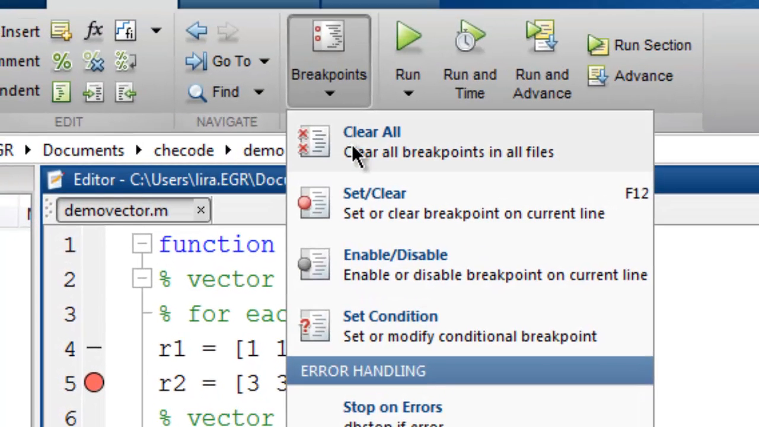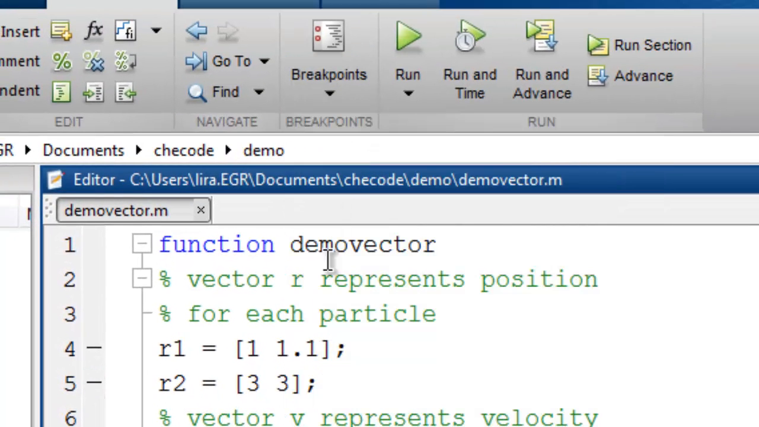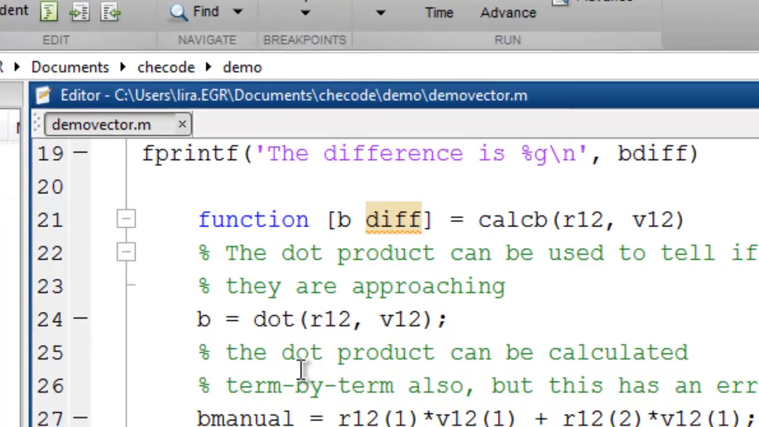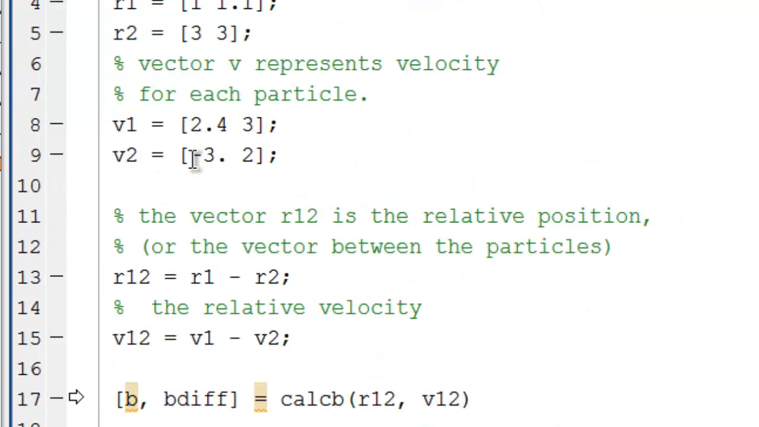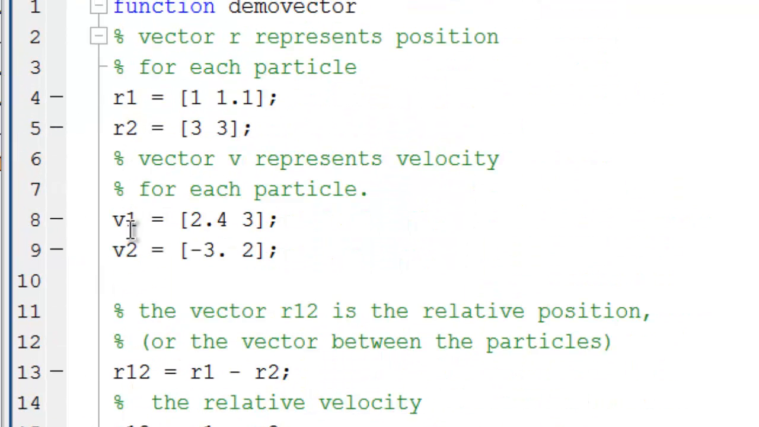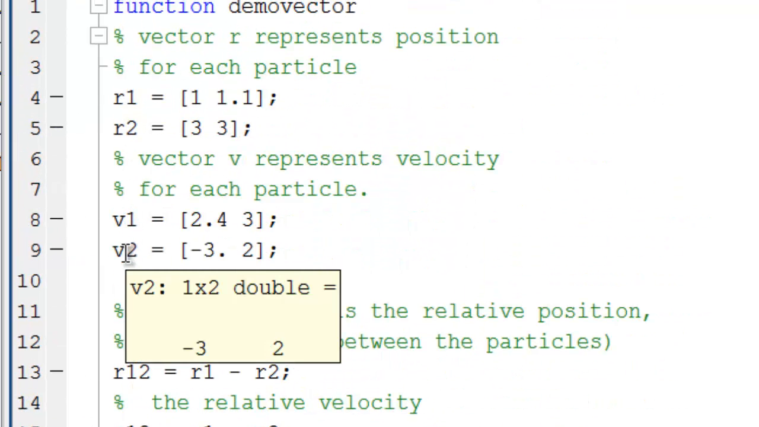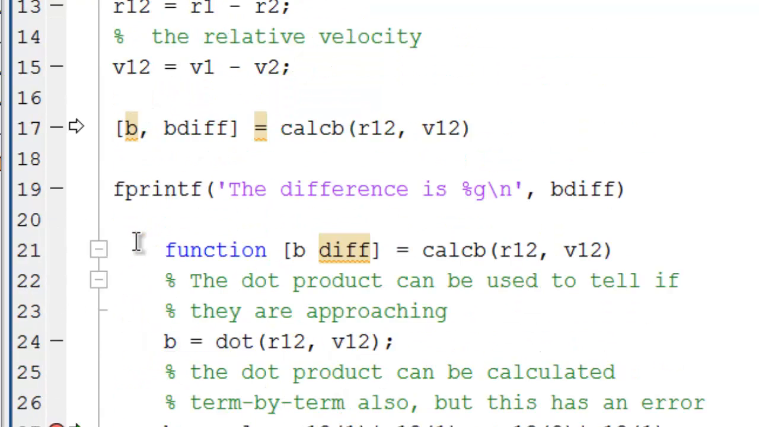Now I'm going to clear all the breakpoints with this button, and I'll set a new breakpoint down in my function. Now I will run again, and you can see that the variable v2 is now okay.